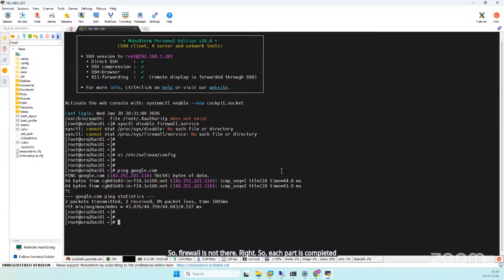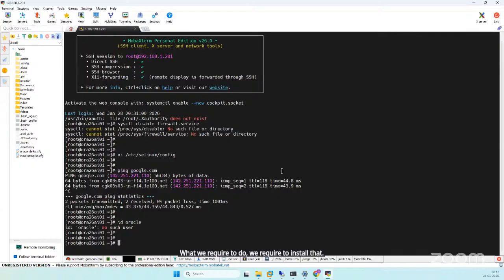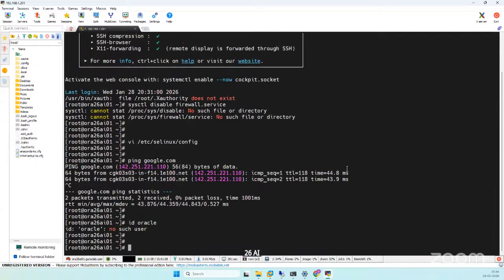Now the next thing that we require is to install the prerequisite, because if you type id oracle, the Oracle user is not there. So we require to install the 26ai prerequisite Oracle package. So we'll use DNF in OEL 8. We can use dnf search oracle.